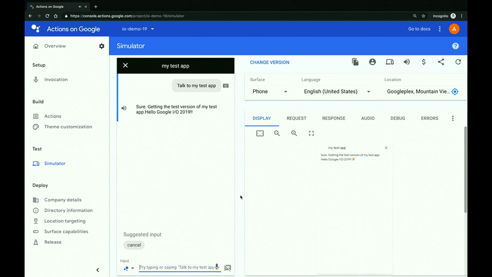Sure, getting the test version of my test app. Hello Google I/O 2019. Ooh.